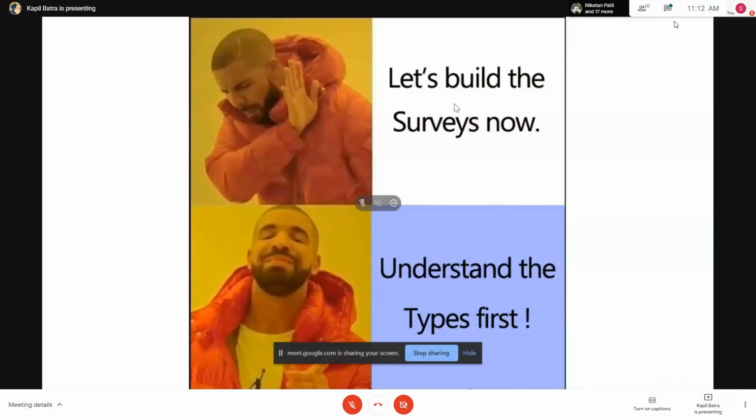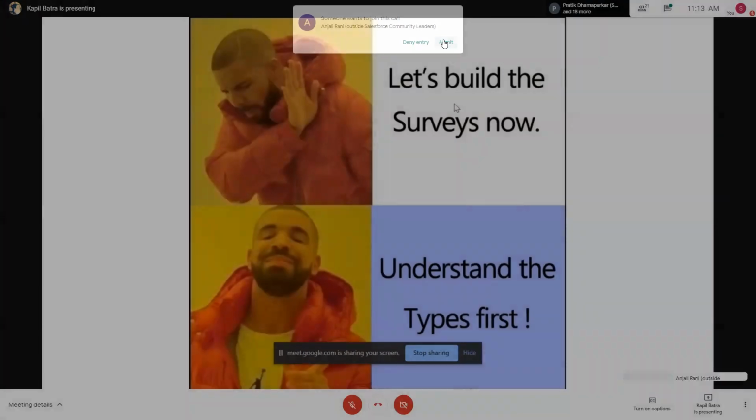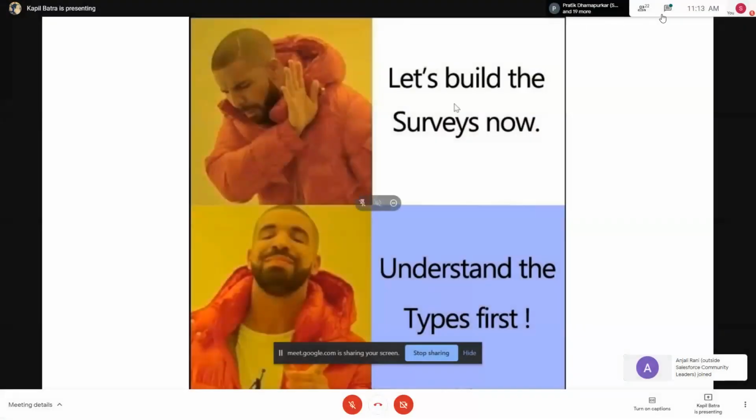So we will go with this meme and we will try to understand the types of survey, because it is very important to understand the types of survey before building the survey. Let me show you some examples of surveys through which you will be able to better understand the types of the survey.